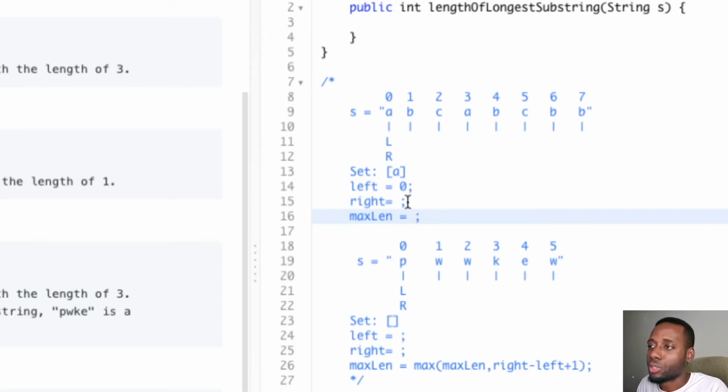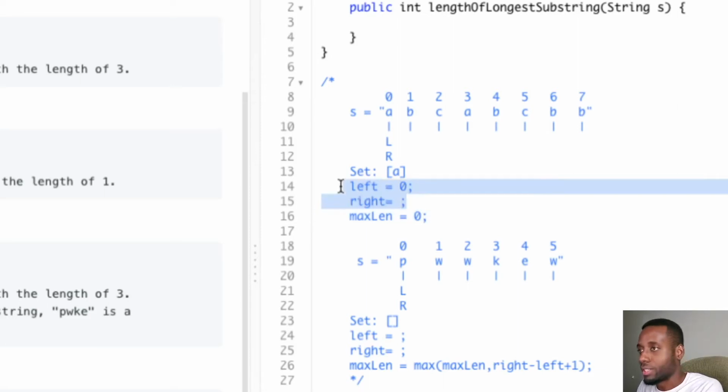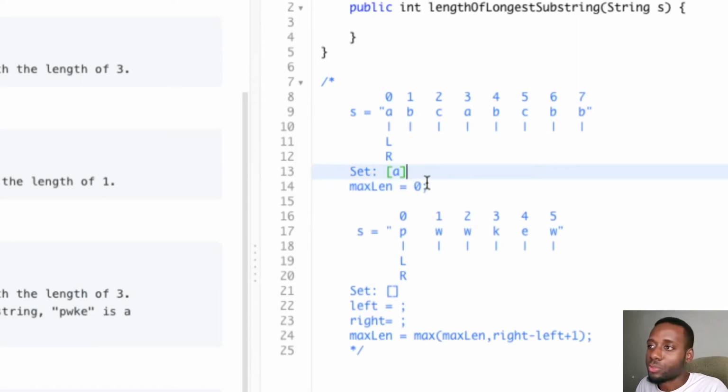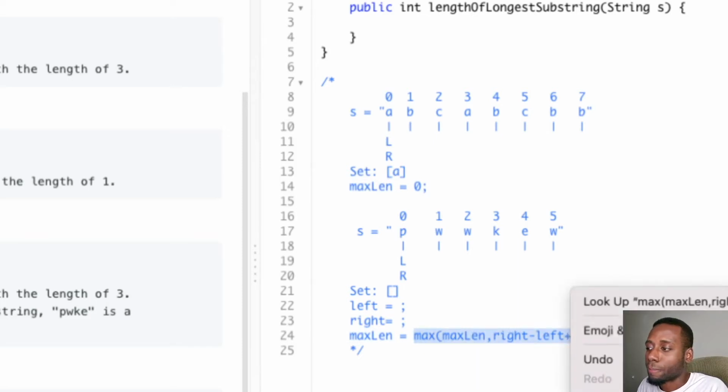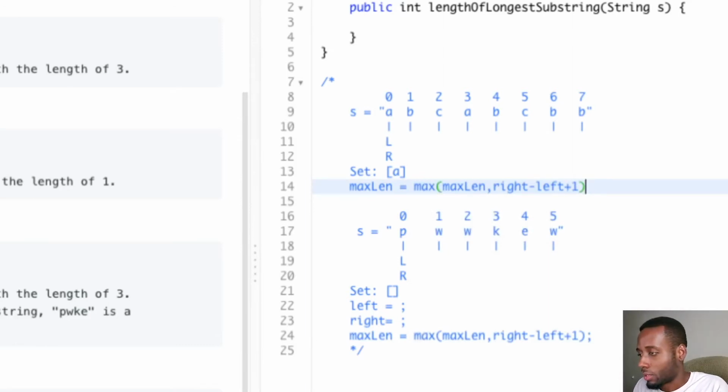So we add a to the set, right? Now the maximum length is going to be the current maximum length, which was 0 initially, or right minus left plus 1. So we do right minus left plus 1 to get the size of the window.